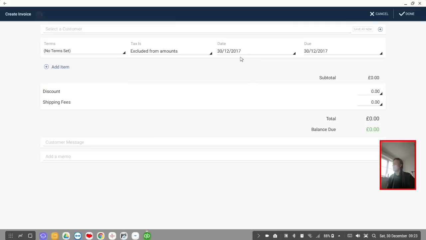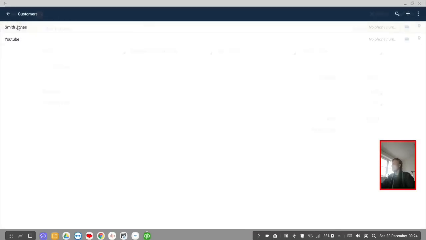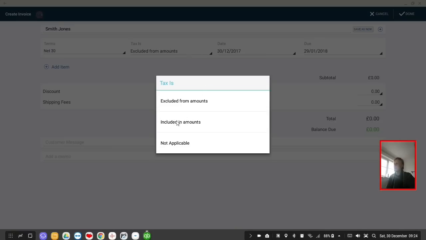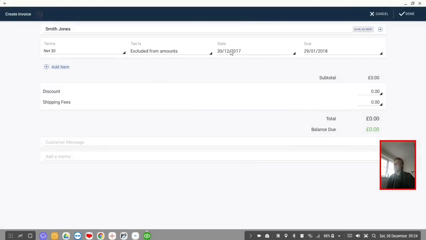What else? Invoice, I can add another invoice. So let's say Smith Jones bought something from me. Select the customer. Obviously I can enter the name here, and then I have an option to save as a new customer, or I can press plus and say Smith Jones as a customer. It has already taken his details, his telephone number, email address, post address, everything is already pre-selected. So net 30 days, exclude from accounts or include an amount, and all these good things. When the date is, which is today, and when it's due is 30 days, terms and conditions.